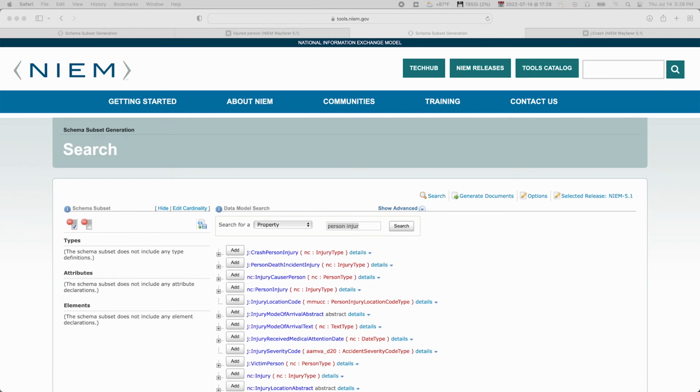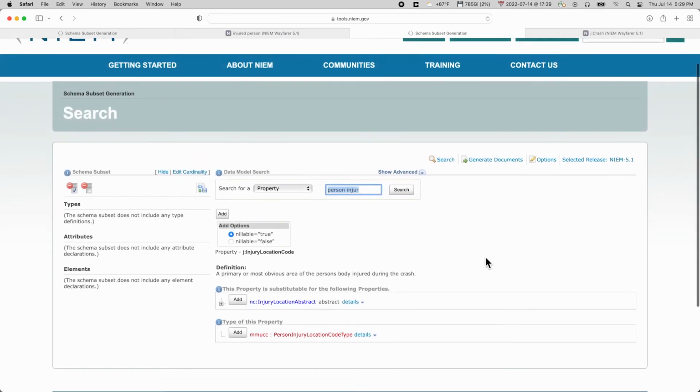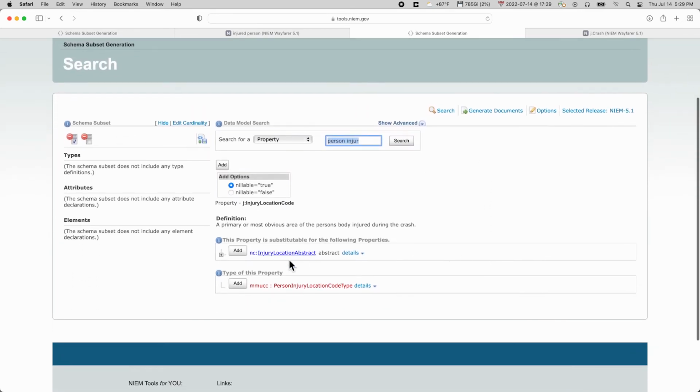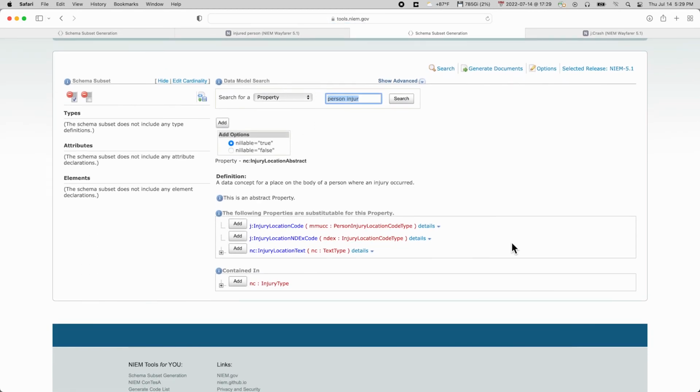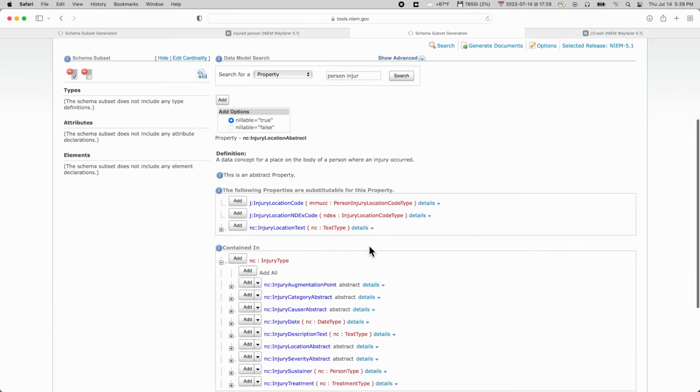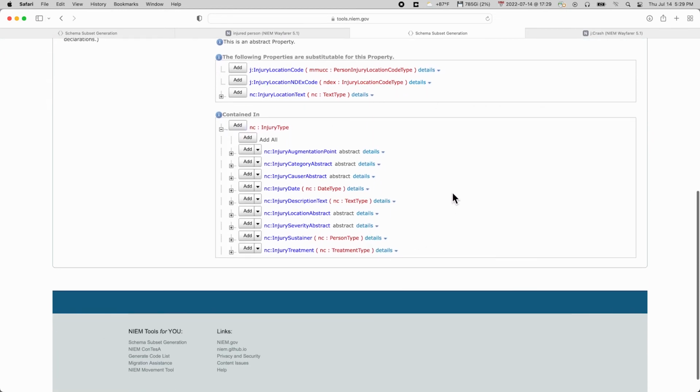We could have said, well, what kind of thing would contain the person injured in a crash? Well, then maybe we just say, let's start at crash. Let's do that in the SSGT because the SSGT excels at that. But we could do the same thing that we did just in Wayfarer. Injury location code? Cool, we can look at that. What does it go in? Well, it's substitutable for injury location abstract. Let's go to that. So we're going up one level.